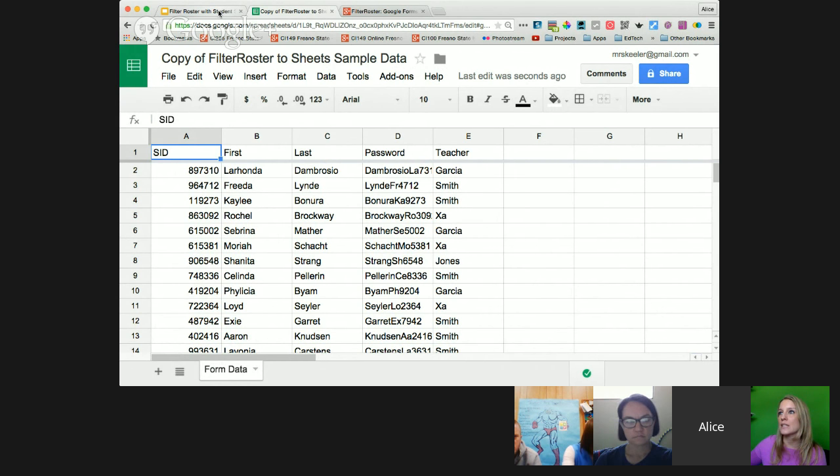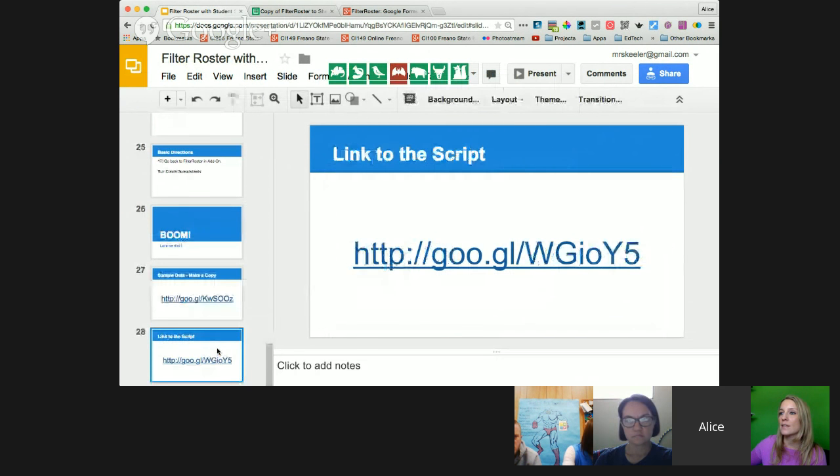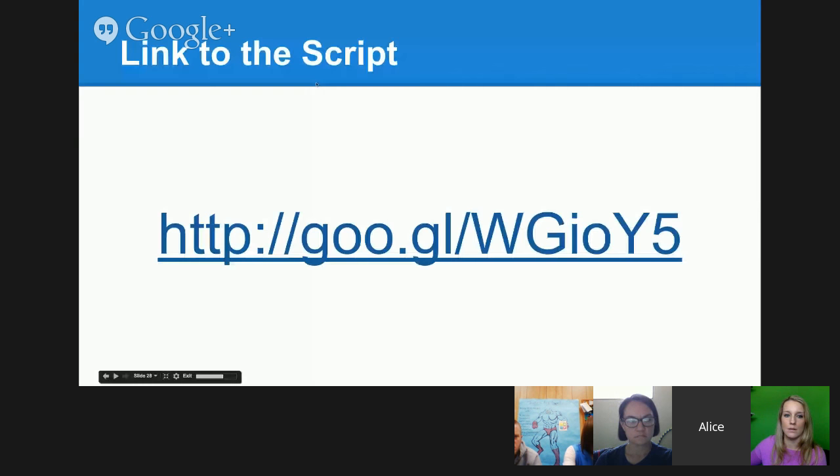So the next thing we need to do is get the script. If you will go to the script, you should be able to open that up, and we're going to copy it. If you're on a PC, it's Control-A, select all, Control-C, copy, and if you're on a Mac, it's Command. So goo.gl/capital W, capital G, lowercase i, lowercase o, capital Y, and the number 5. Good? You can talk too, because I hate talking to myself, and I'll talk too fast.